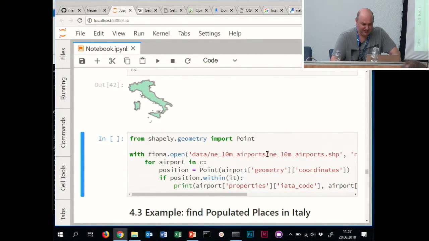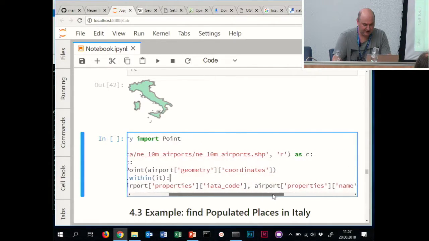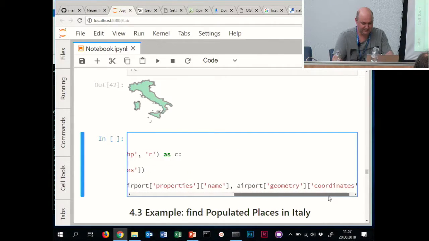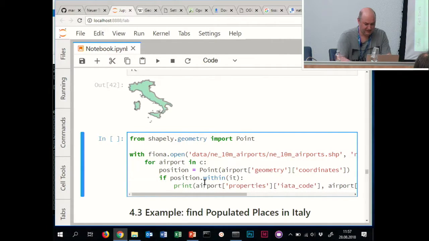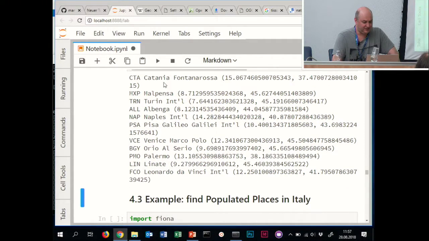so you open the airports data set and look at the position of this. And I check if this position of the airport is within this Italy polygon. Then it prints the IATA code of the airport, the name of the airport, and the coordinates of the airport. So let's see if this works. Yeah, it actually works. And we see there are some airports here. As I mentioned before, this list is not complete. There are some smaller airports which are not in this data set. So it's a problem of the data set and not a problem of the algorithm.